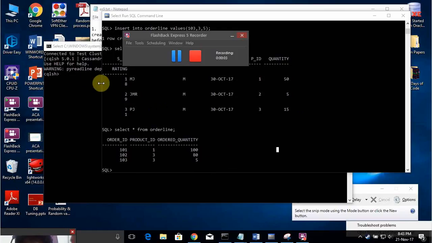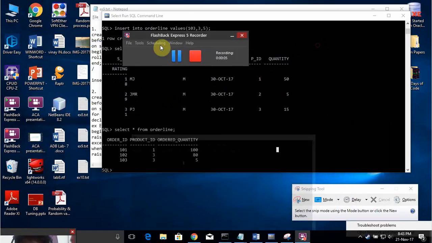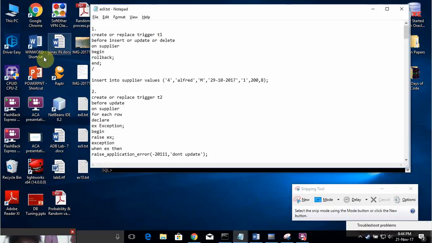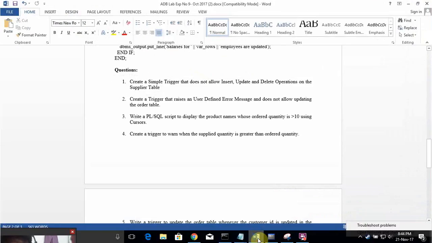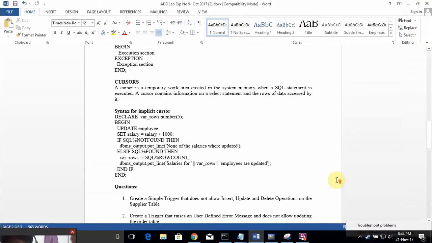Yeah, good afternoon. Today I'll be doing the ninth experiment in the ADS lab series, and this will be about PLSQL. I've already got the text file with all the commands typed in, so it'll be easier to copy and paste. Then we'll get down to the experiments.